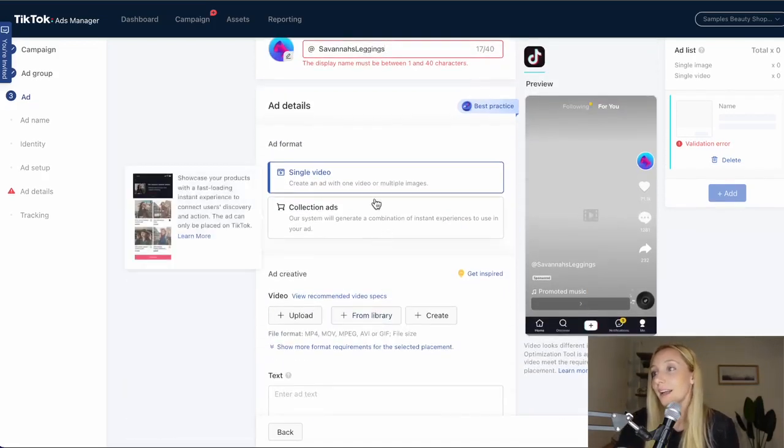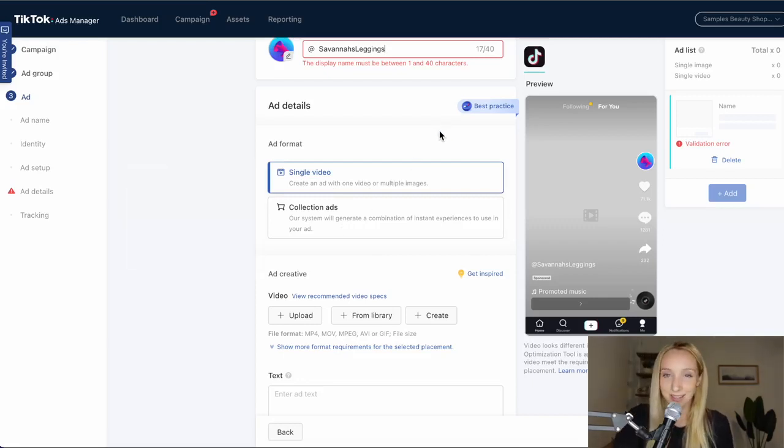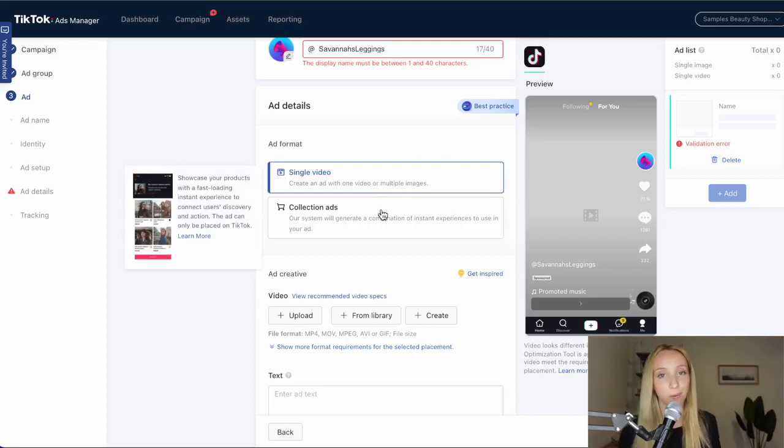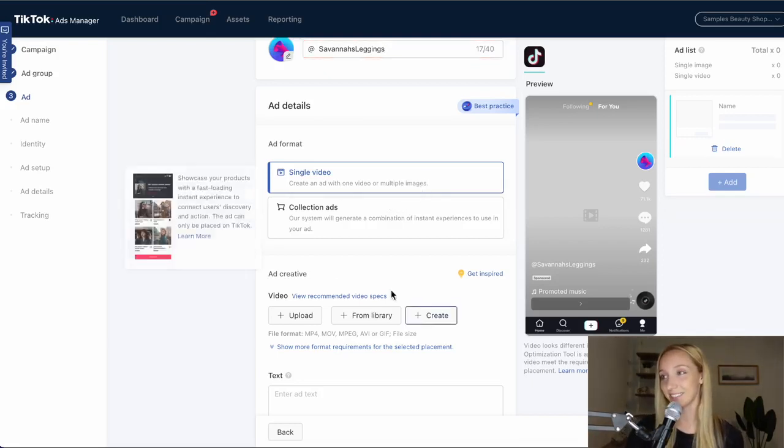Now, single videos versus collection ads. Collection ads were one of those things that was really hyped up last year by TikTok, and I tried it on a lot of clients and it did not work for anyone nearly as good as just the regular single video ads. What the collection ads will do is, if you're on Shopify, it will pull in your product catalog and it will show your products on a feed to TikTok users instead of going to your site. Did not work for anyone. So I'm going to say save yourself some money and don't click it. Let's go with single video.